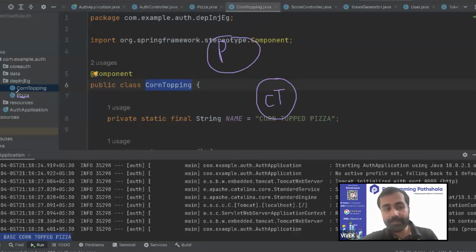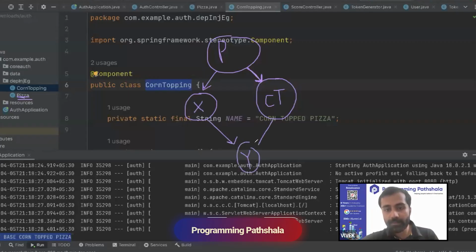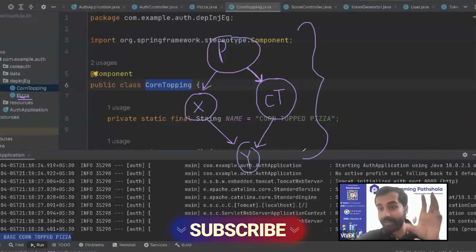Further, it sees that inside Pizza we have used an Autowired keyword and we have said that Pizza is autowired with CornTopping. That gives it a signal that this depends upon that. So that is how it gets informed about this edge. Now let's say Pizza depended upon something else also, let's call it X. Then it would have understood that. Now let's say X depends upon something called Y, and even this depends upon Y. So this is the object graph which Spring Boot understands.